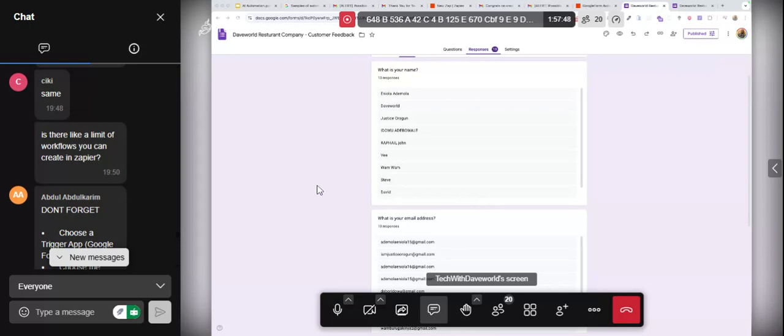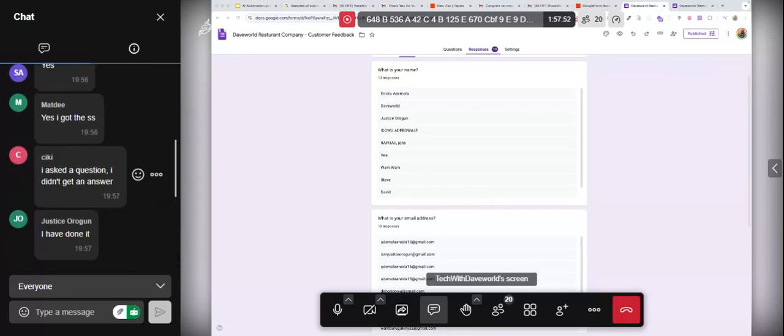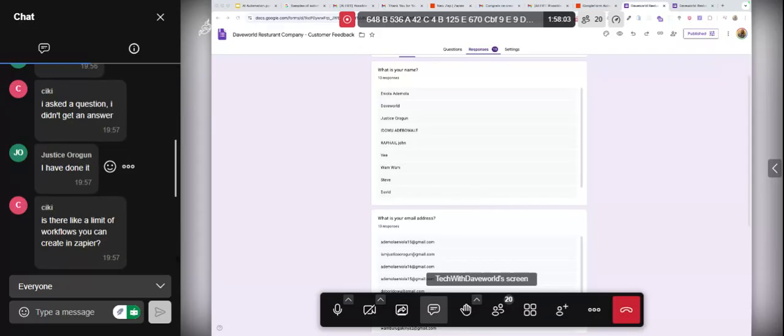If you have any question, I can see that some people are asking questions already, but I just want to reiterate again. Okay, Siki said she asked the question but didn't get an answer. Please kindly go ahead and ask the question again. Okay, she's saying: is there a limit to the workflows you can create in Zapier?